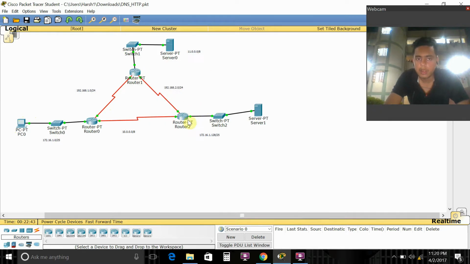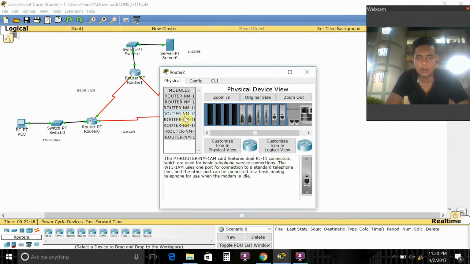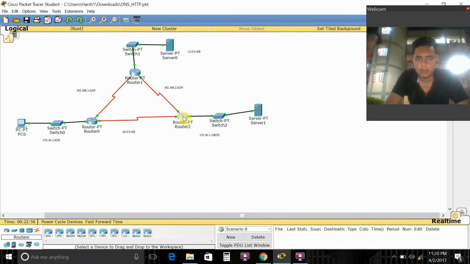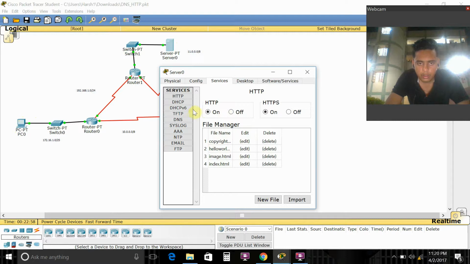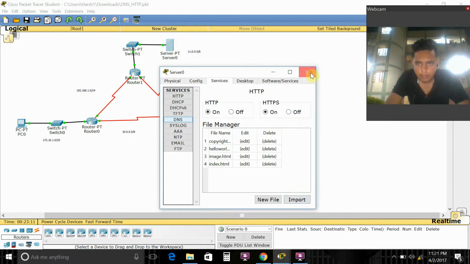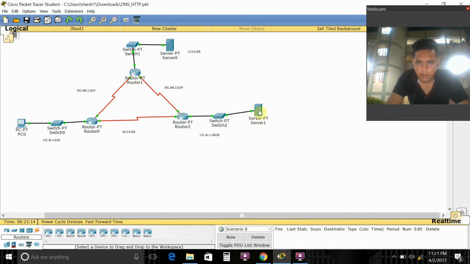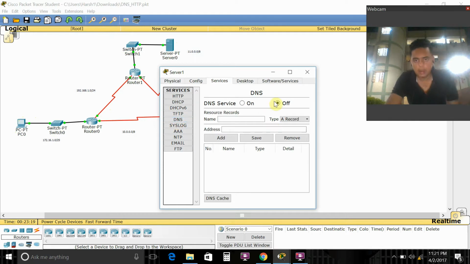For serial interface serial 30 I have assigned the 192.168.2.1 IP address, and router 2 in the same way is connected with two serial interfaces and one fast Ethernet, so I have assigned the addresses. For the server you can see HTTP is on. This is the HTTP server, and this is the DNS server.